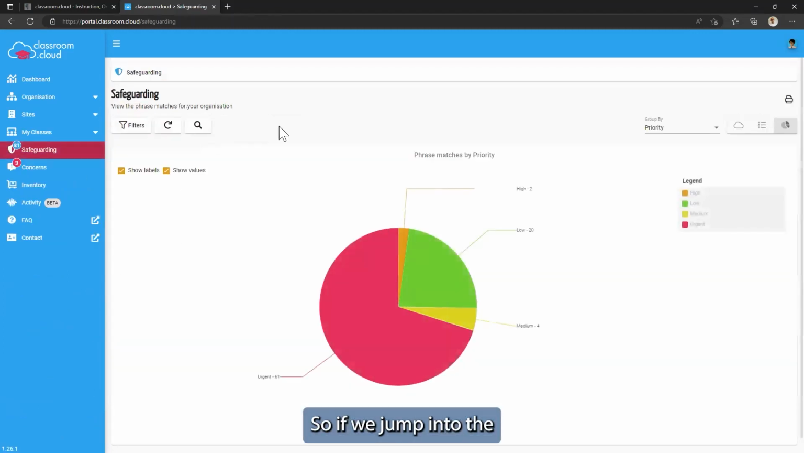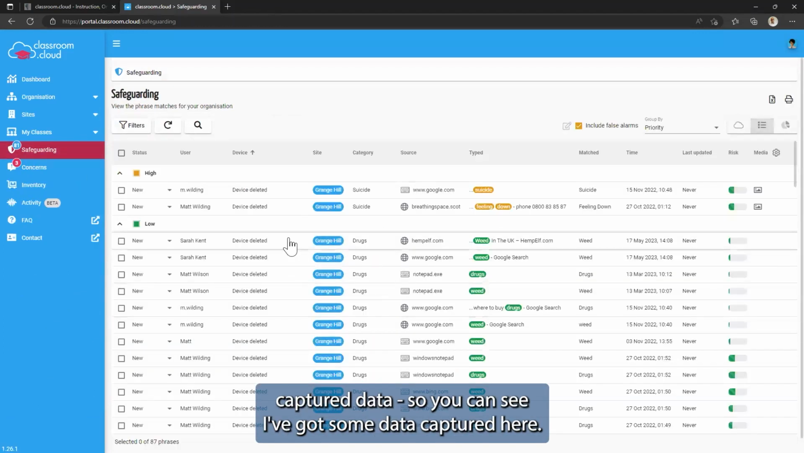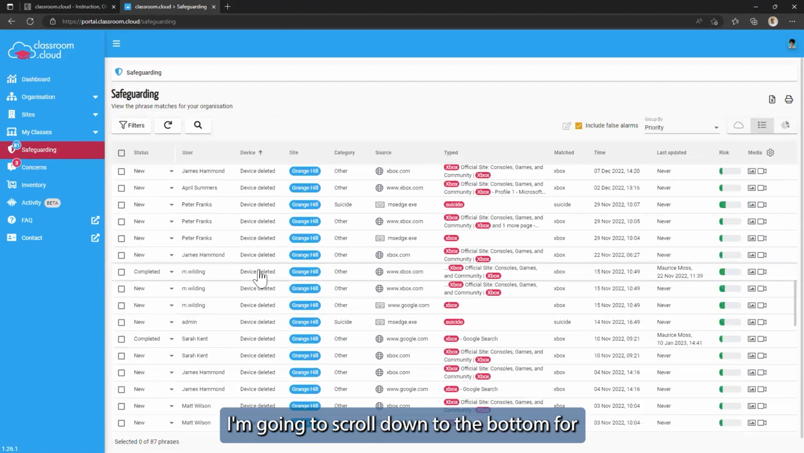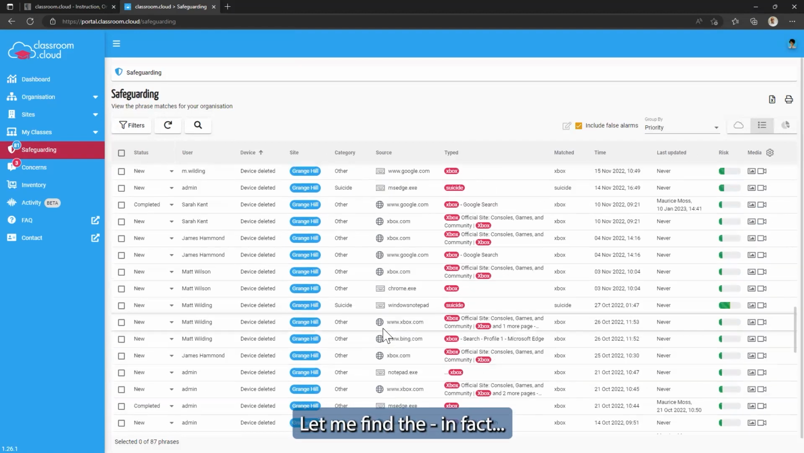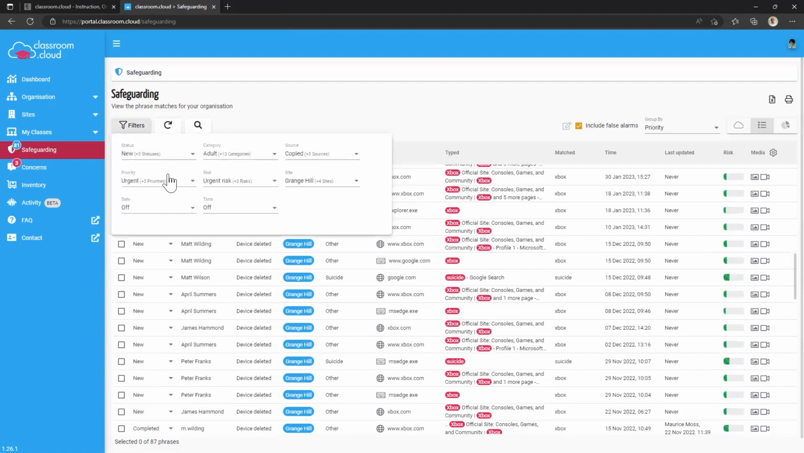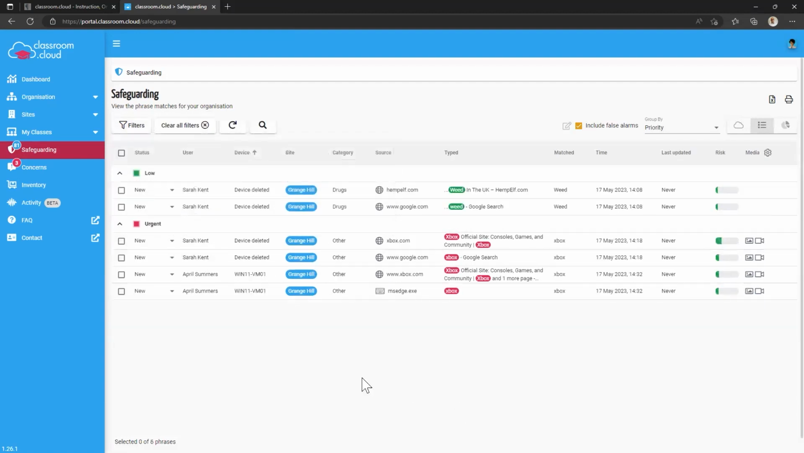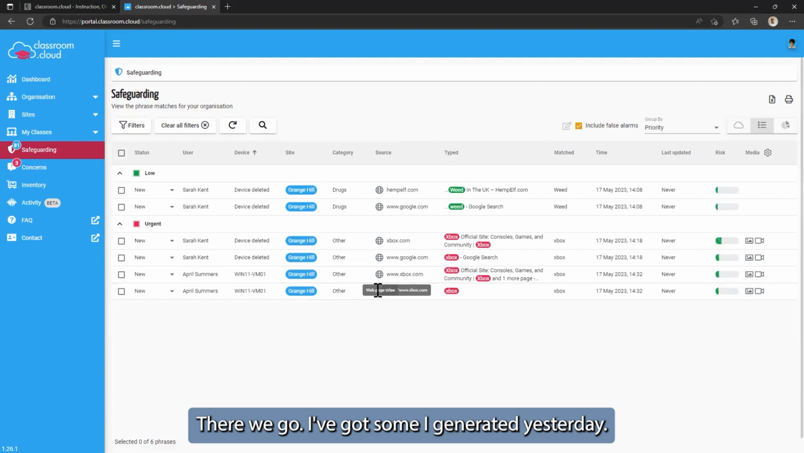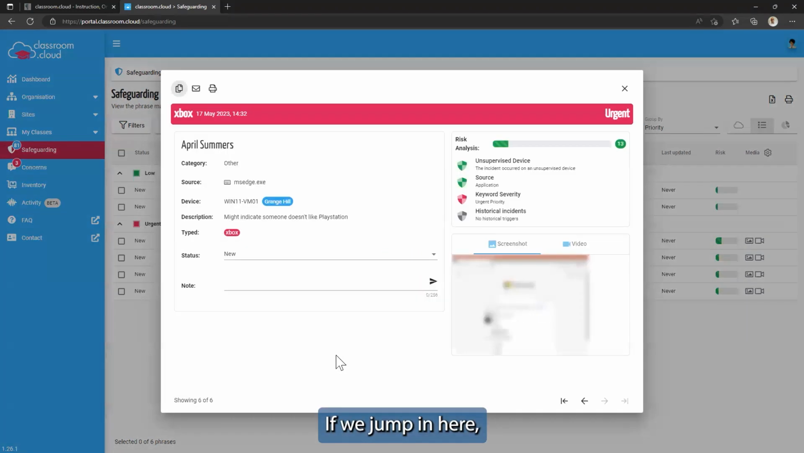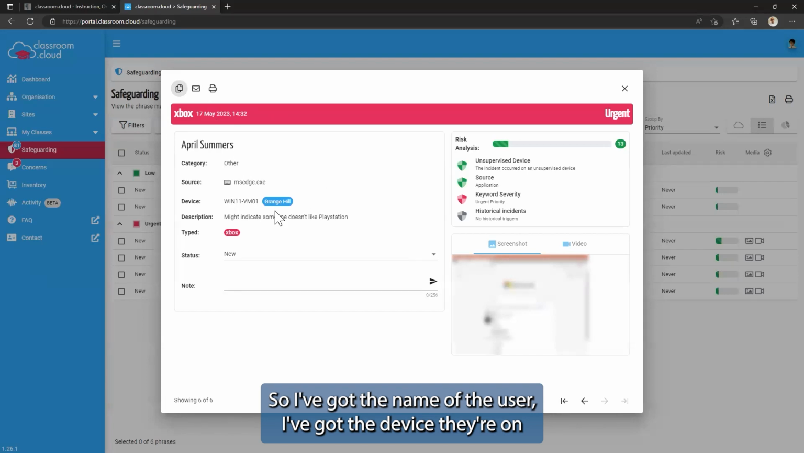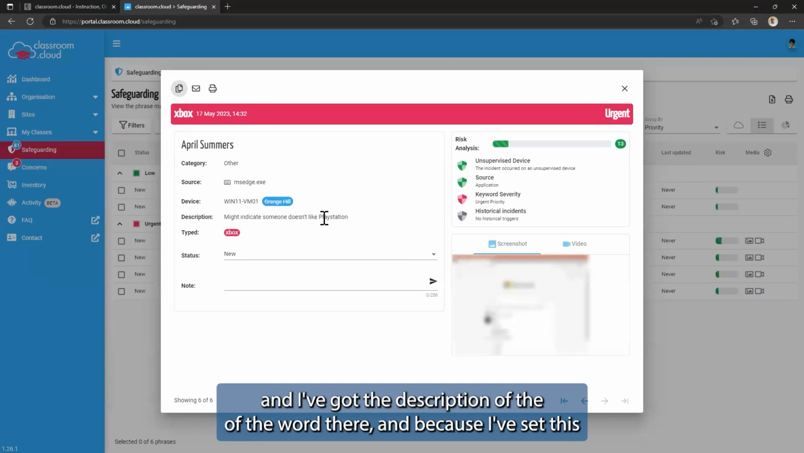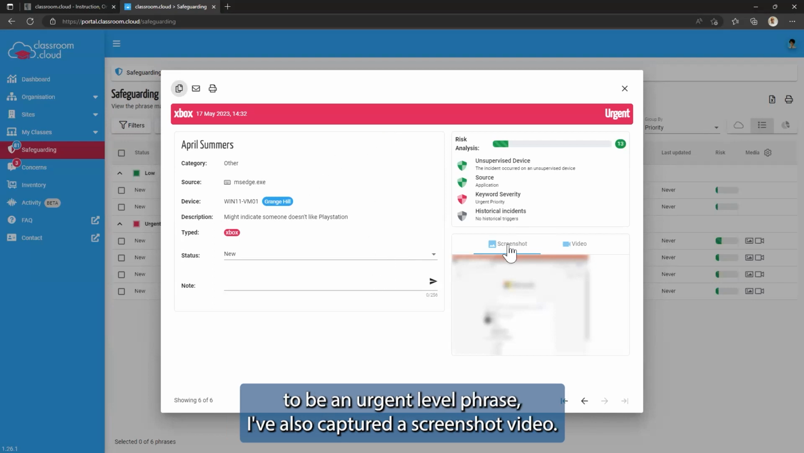So if we jump into the captured data, you can see I've got some data captured here. I'm just going to scroll down to the bottom for one of my example phrases. There we go. I've got some I generated yesterday. So if we jump in here, I've added the word Xbox to my phrase list just for an example there. So I've got the name of the user, I've got the device they're on, and I've got the description of the word there. And because I've set this to be an urgent level phrase, I've also captured a screenshot and video.